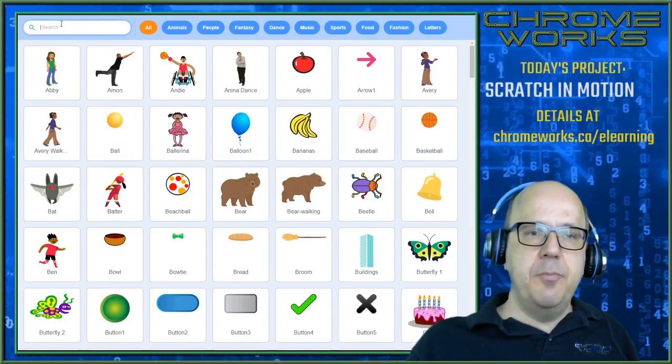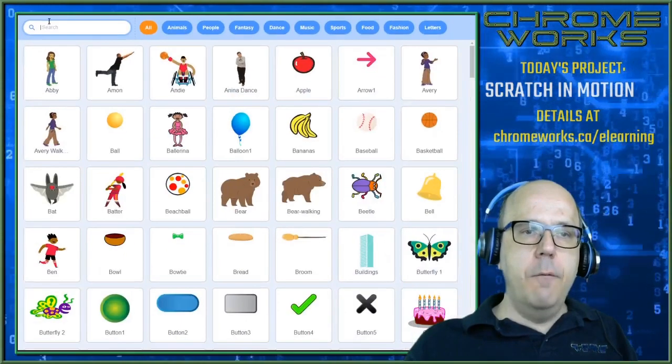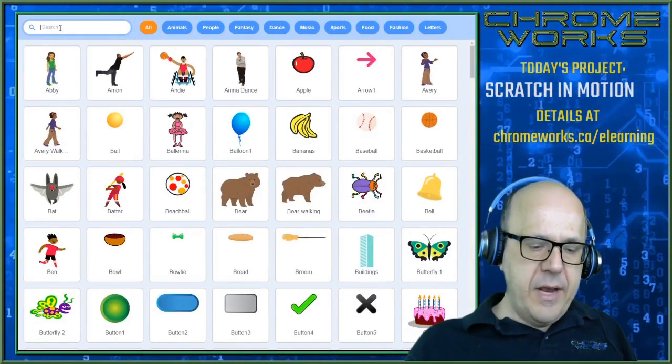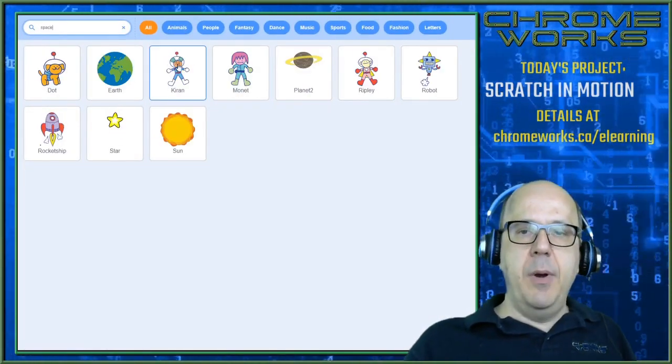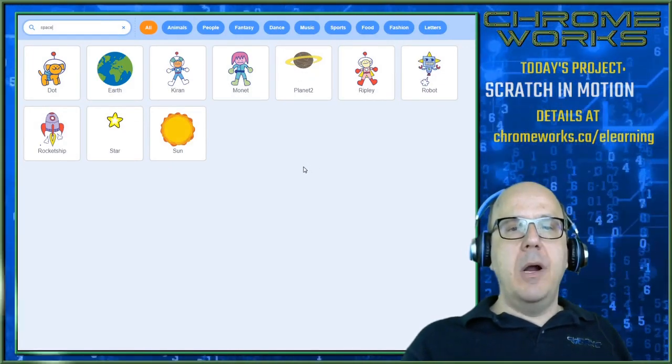Now, there's a bunch of space stuff in here. You can always search in this top window here, in the search window, for stuff that you're looking for. So I just typed in space, and then it showed me a bunch of different options. They've got some astronauts and stuff. You don't have to do the exact same project that I'm doing here.